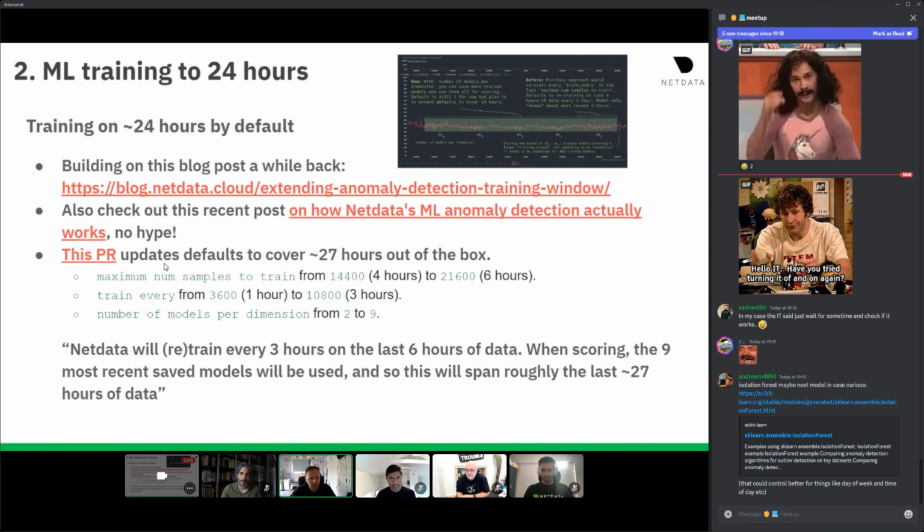And one last thing to say about the defaults is that the overall impact of these new defaults actually lowered the overhead of the ML on the agent, because previously we were training every 1 hour, which is a bit silly. The world doesn't change drastically every 1 hour. Now we're only training every 3 hours, which is fine, because you probably don't want to update too quickly. So that means you're just doing less training throughout the whole day.